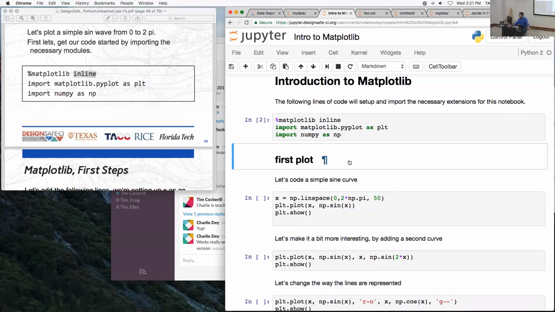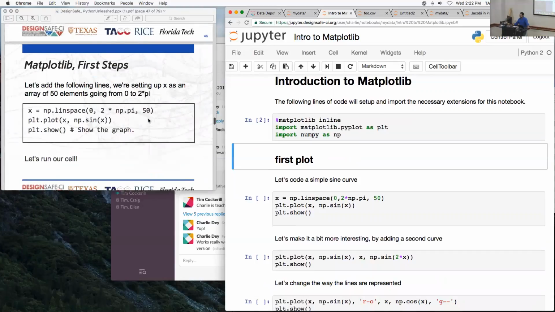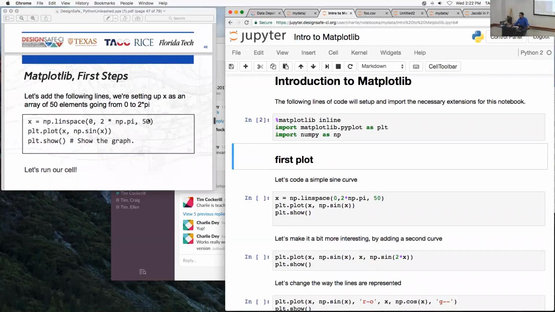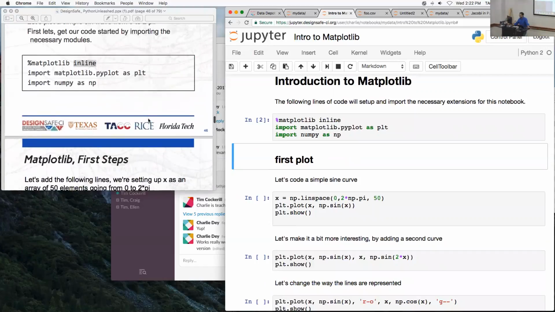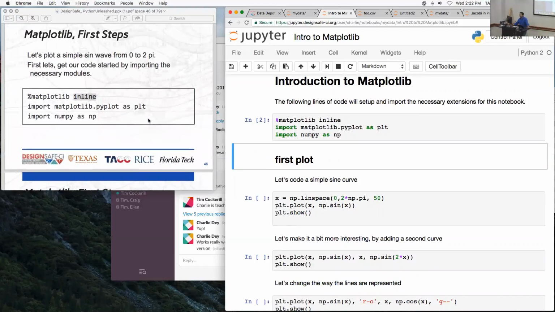First thing we're going to do is we're going to decide that we're going to plot a simple sine curve. So let's go with a simple sine wave going from 0 to 2 pi. Sine waves are easy, especially when later on in this notebook we're going to start animating this, and that's going to get a little bit tricky. So a sine wave is very easy to plot, very easy to animate.